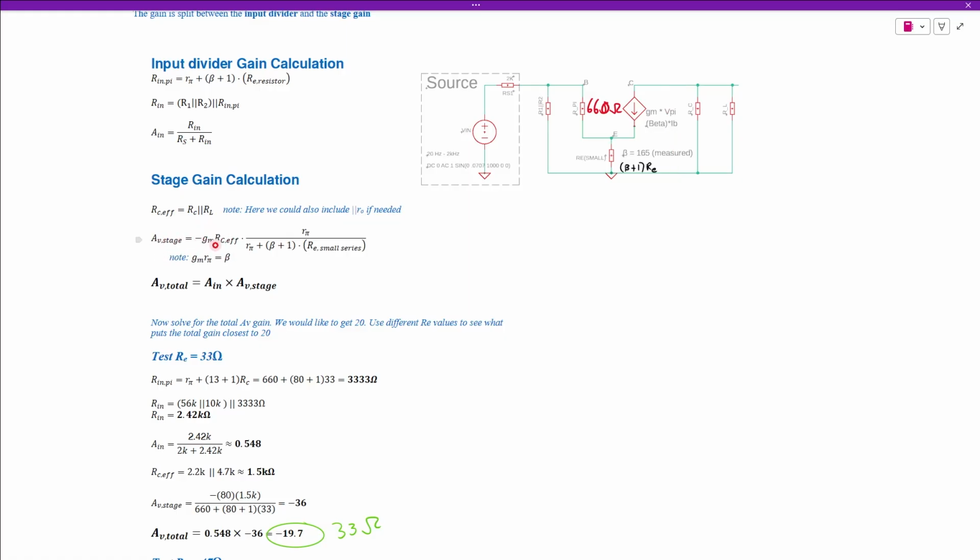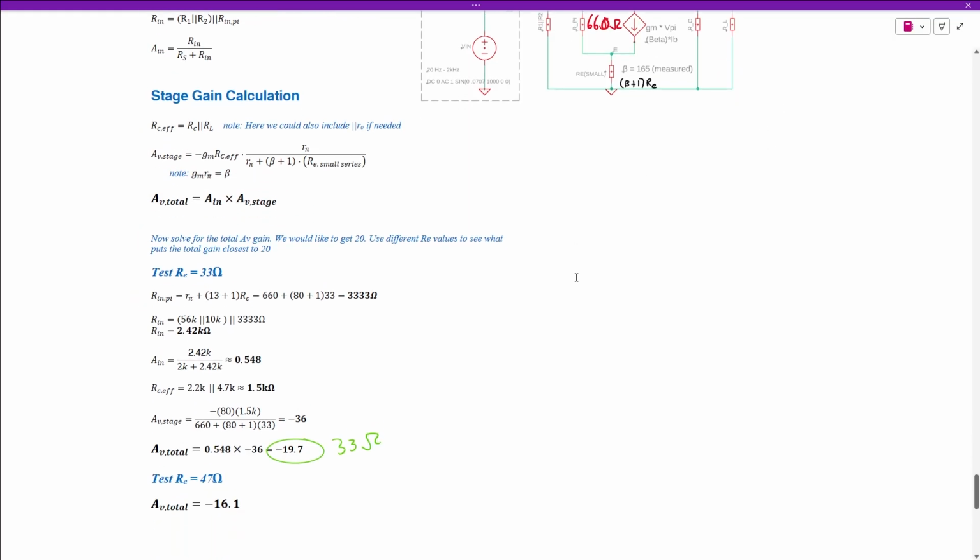So our stage linear gain is this whole formula right here. And you may have noticed this bottom section right here is exactly what we use for Rn pi up here. And then I wanted you to note our transconductance times R pi equals beta, so we can replace these two with just beta. All right, but that is the actual equation right here. So to get our total linear gain, we're going to take AN times our stage gain. And that's very important. So let's go ahead and do that.